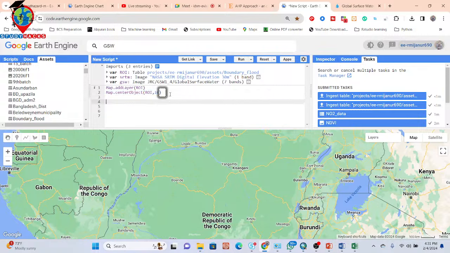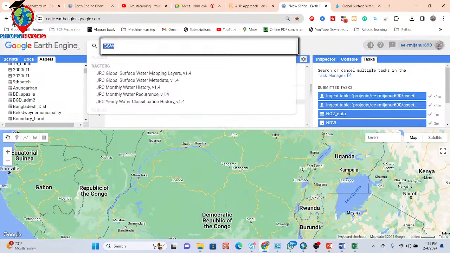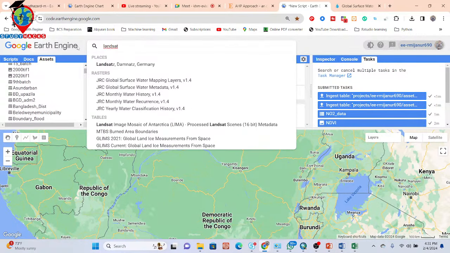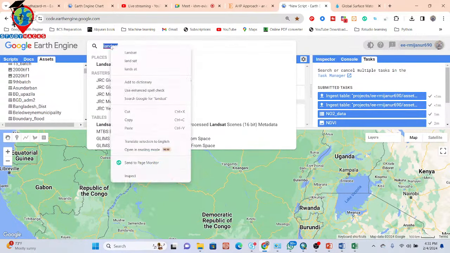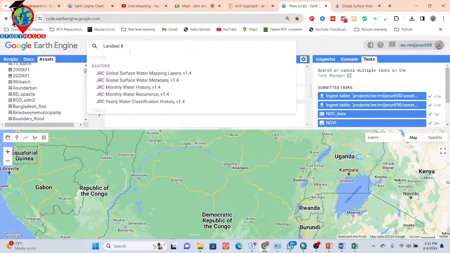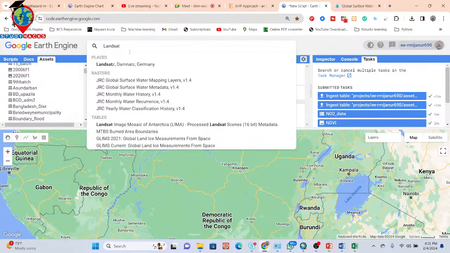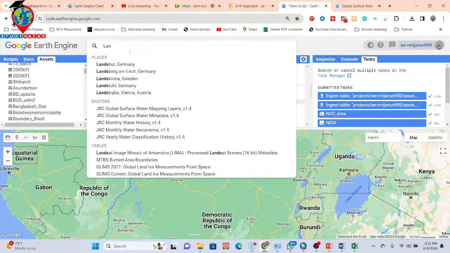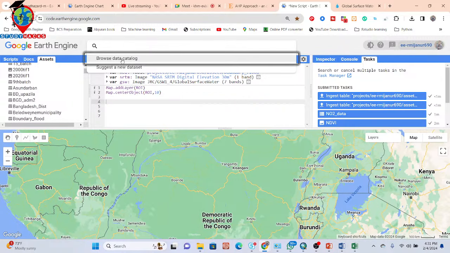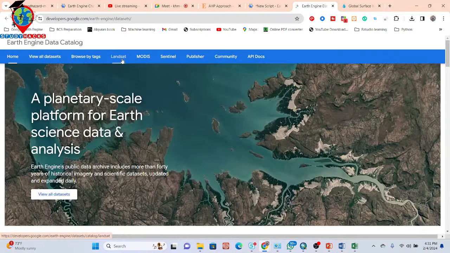Okay, so now I need another data set, mainly Landsat. So I simply search for Landsat. It's satellite imagery, and you can also get Landsat satellite imagery from here easily. Suppose I put Landsat 8. Or if you simply click on browse data catalog, then click on Landsat, we can easily get all of those Landsat image collections.